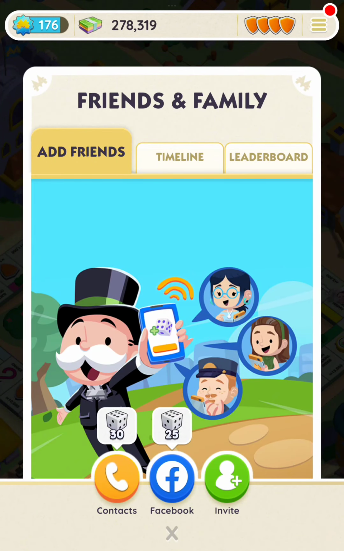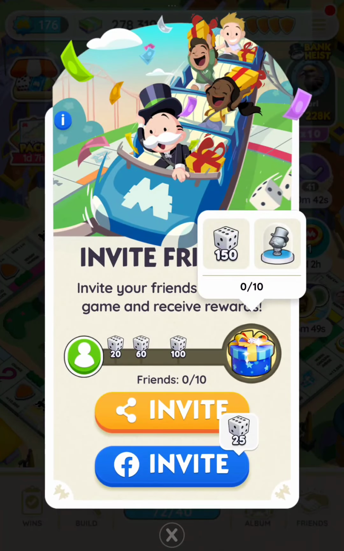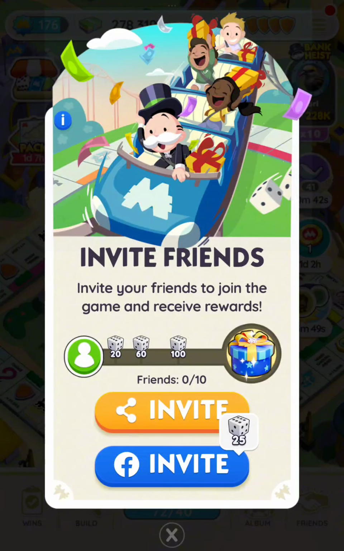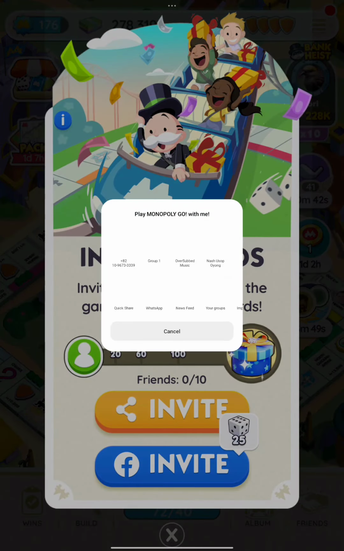Now currently there is no option for you to search for a specific username on Monopoly Go, and the only option that you have is to invite friends to be able to add them on Monopoly Go. You can invite them through your unique link or by sharing your link through different social media platforms available on your device.